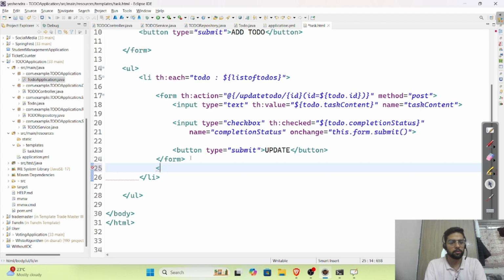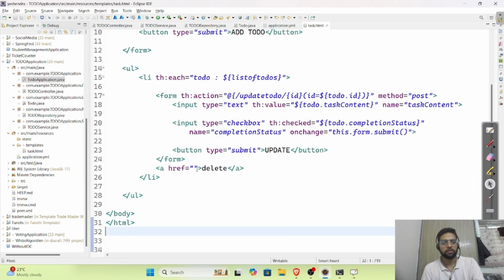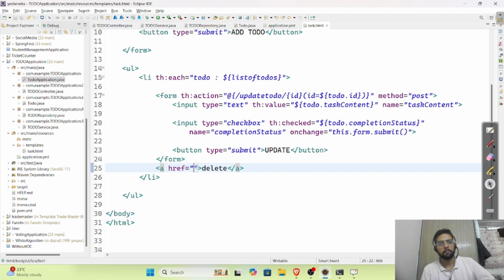Not an input, a button link. A href equals... Delete. So let me first add a link.